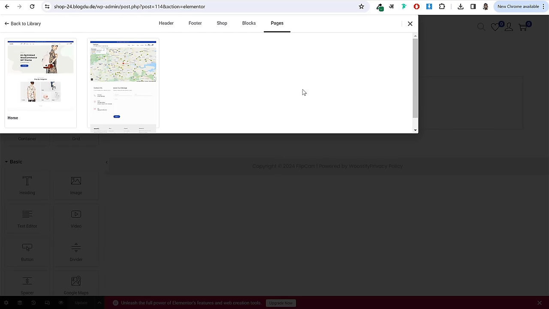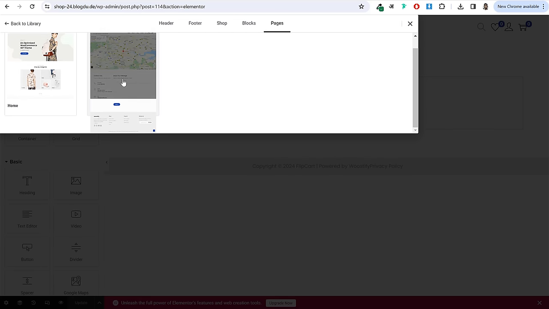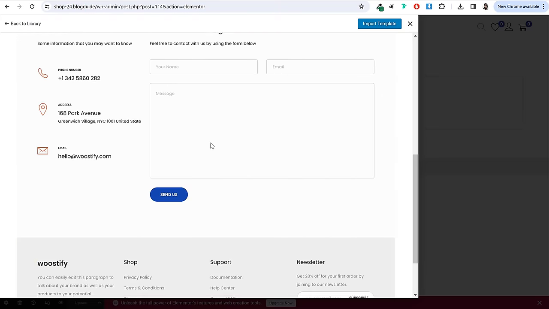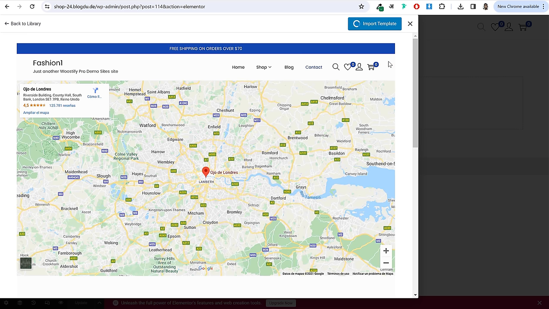Now, if you want to display, for example, the contact page here, as you can see, this is the contact page. I'll click on this thing. This is how it will look like. Maybe I like this thing, so I'll select this, click on import template, and this will import the contact page template for me.